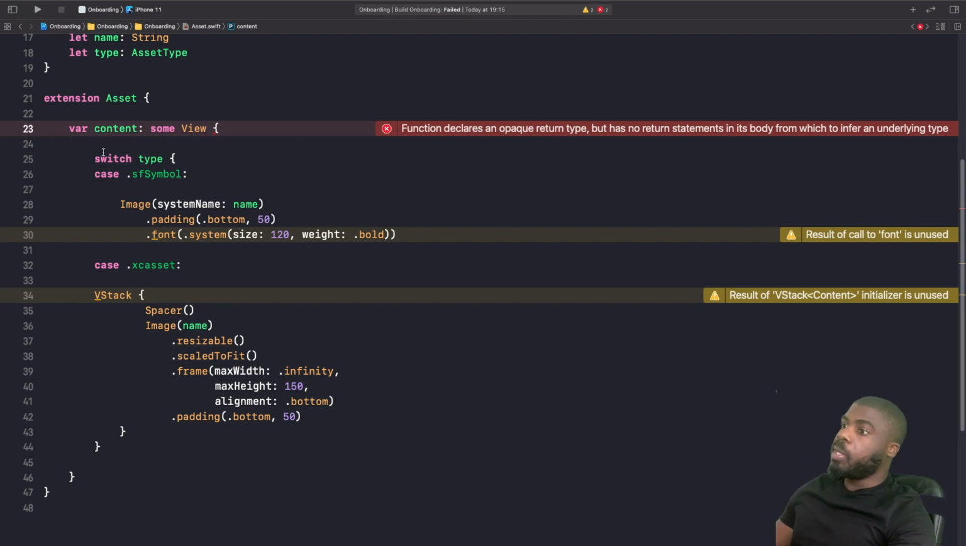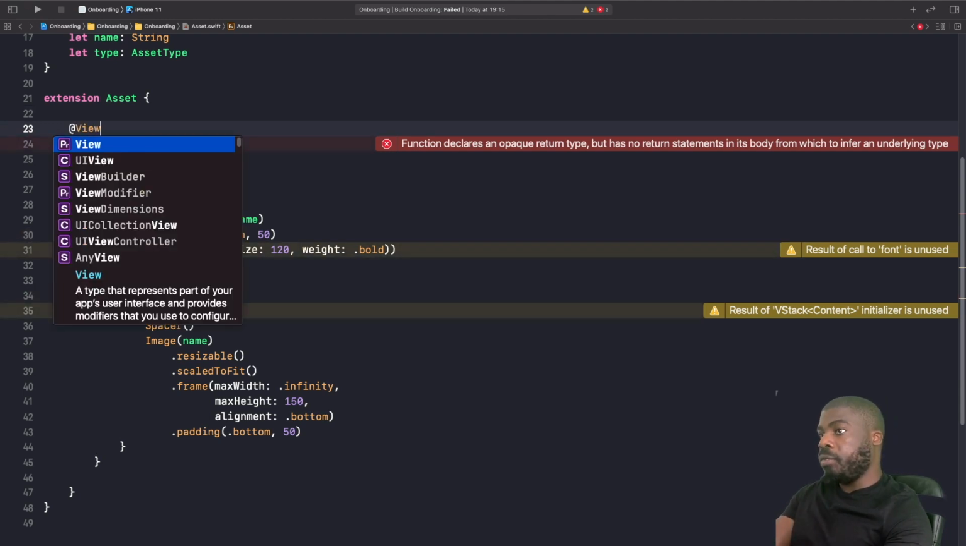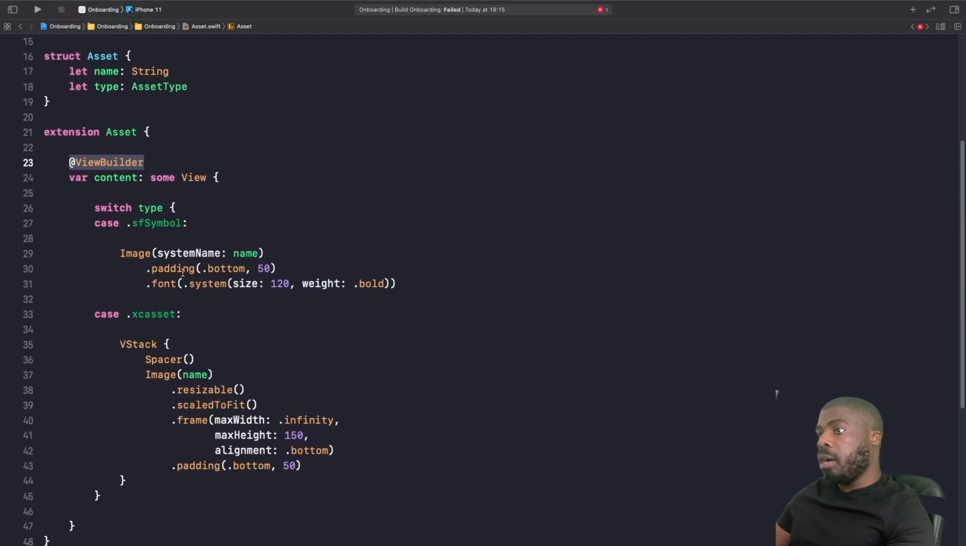So what we need to do is tell the compiler that this computed property could accept one or more views. And one way for us to actually do this is by using an annotation called ViewBuilder. So if we add the annotation ViewBuilder on here, because we've defined our computed property that gets the content from our asset, we're going to call and use this property in our SwiftUI code.